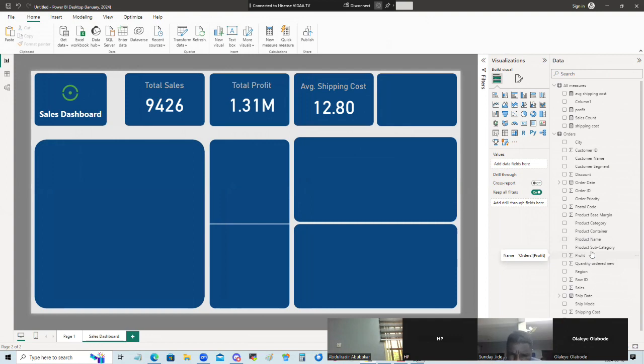Sometimes some people order 5 products, some order 3, some order 2, some order 9. So what is the average that people order? We have quantity ordered, but the total number of orders is the sales count. So we can do that, right?